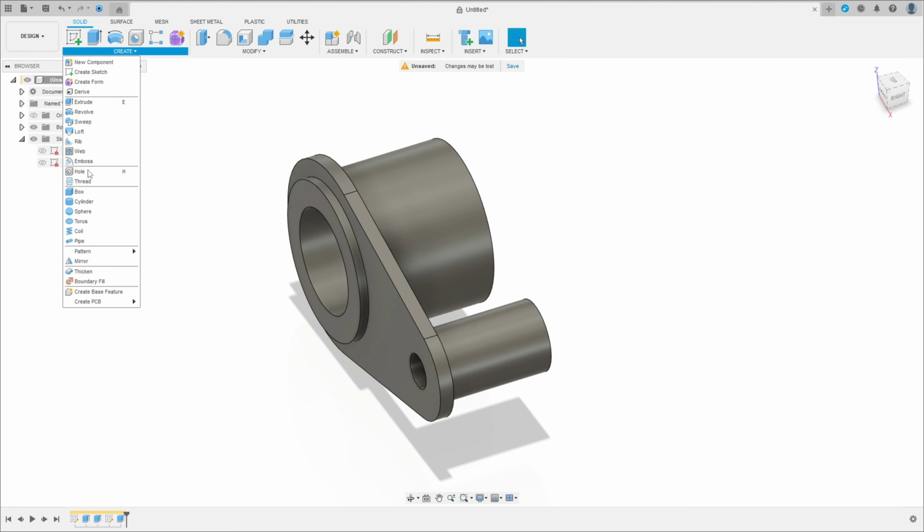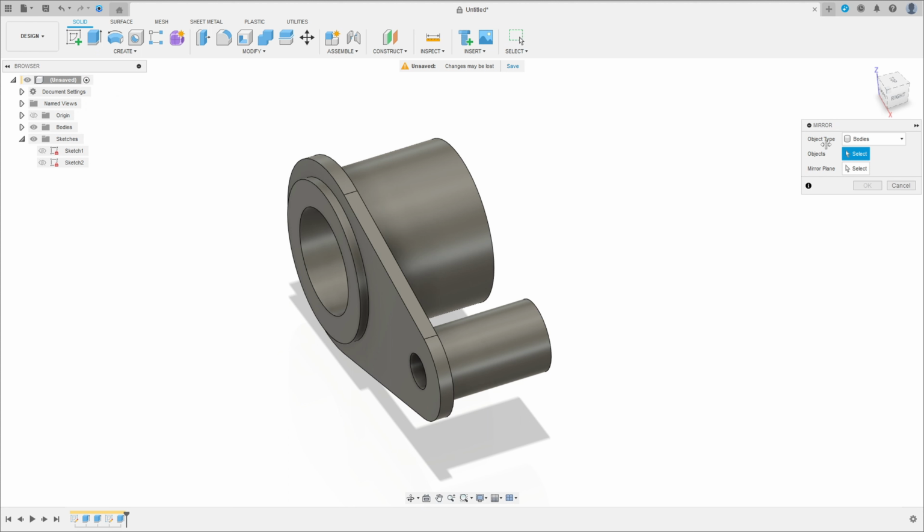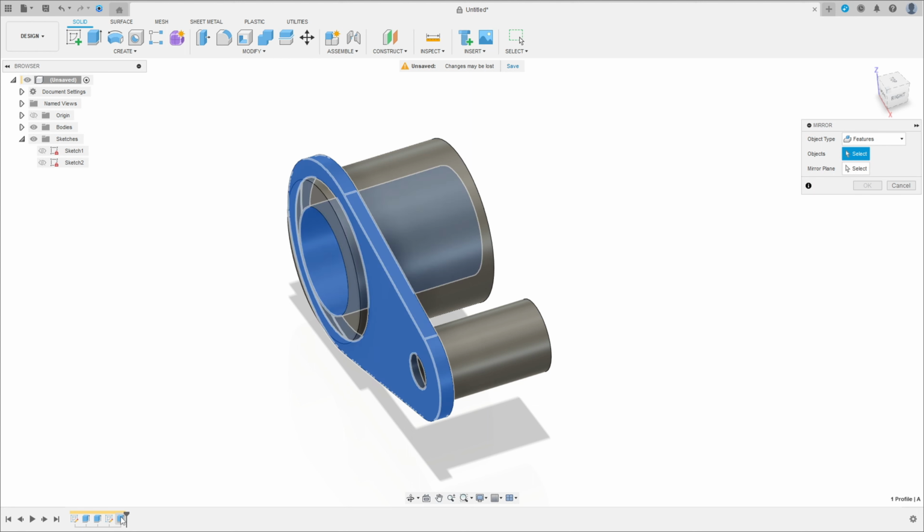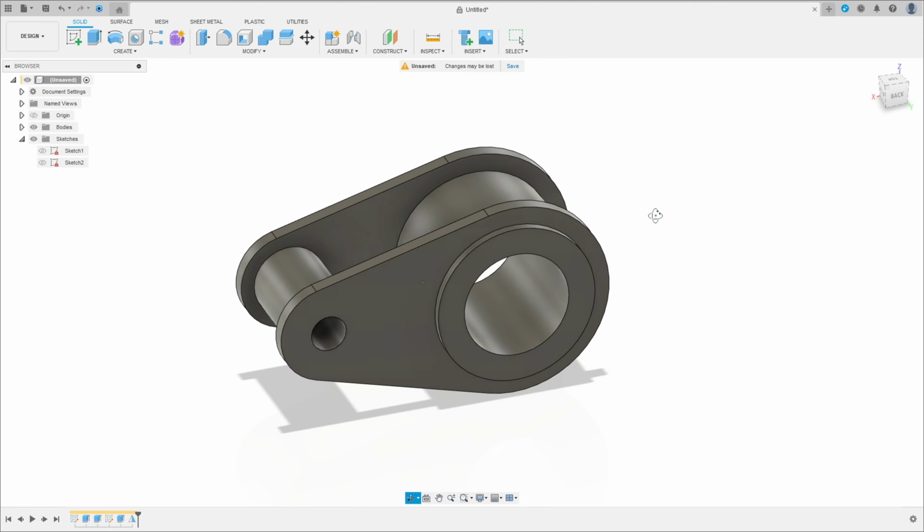Now go to create. Select mirror. The object type is the features, and the object is this extrude here. The mirror plane is the front plane, and press OK. We have this. Okay.